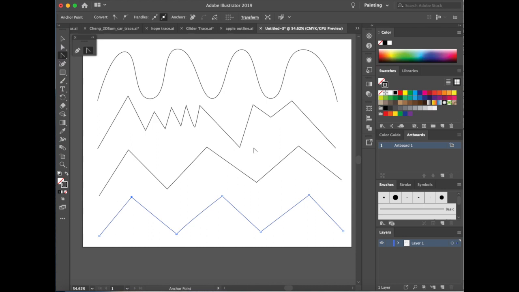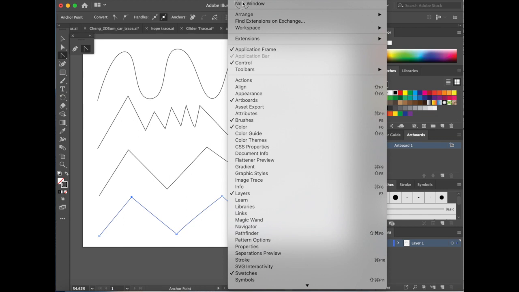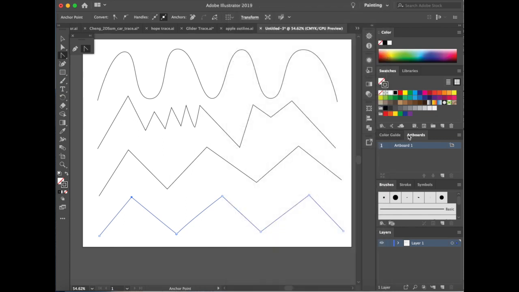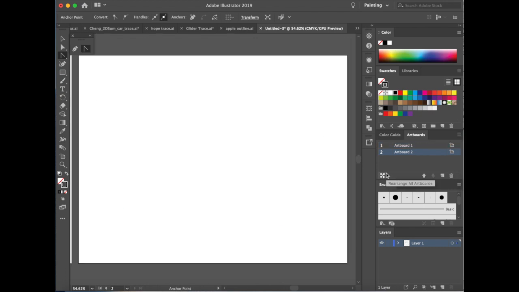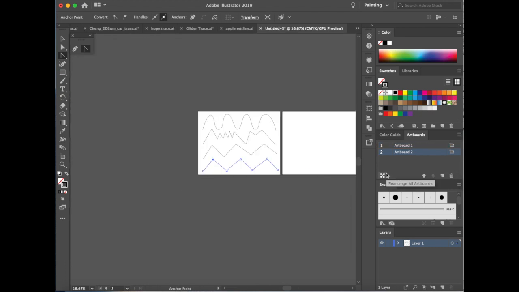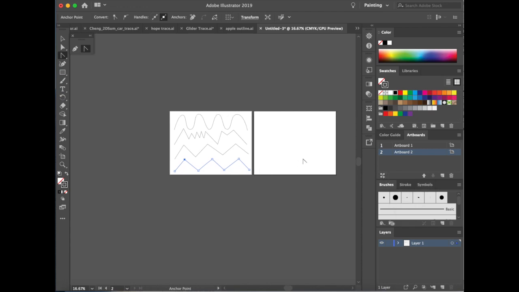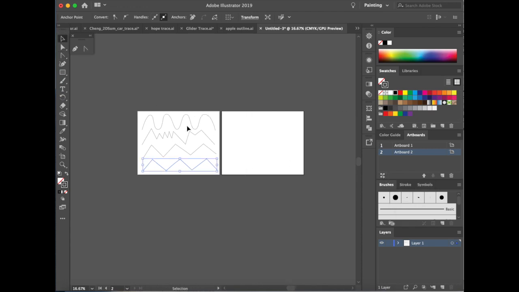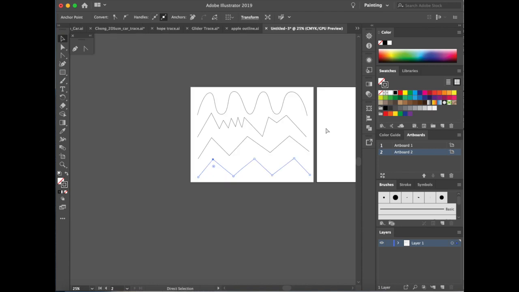Now that you feel comfortable converting between angles and curves, let's practice making a closed shape, in this case a circle. So let's add another artboard. Window, Artboards, and here I have my artboard menu. I'm going to click on that side and say New Artboard. If I zoom out, Command minus, you see now I have two artboards. These artboards would be printed pages, two separate printed pages if I printed this out.